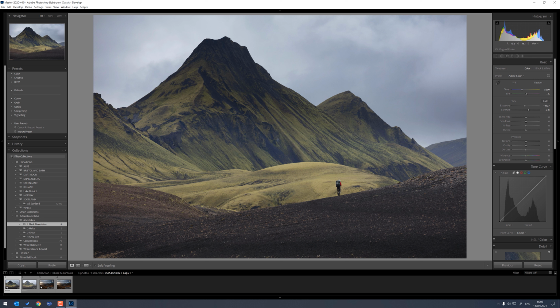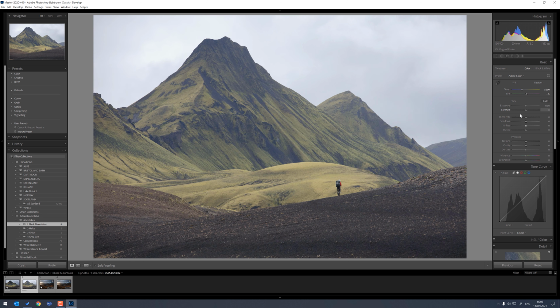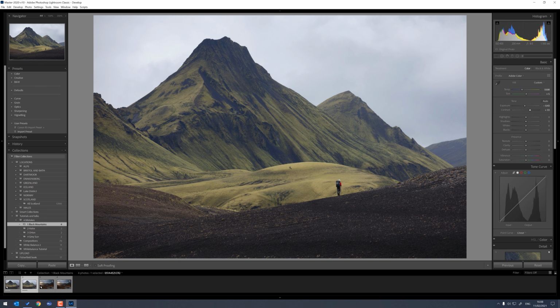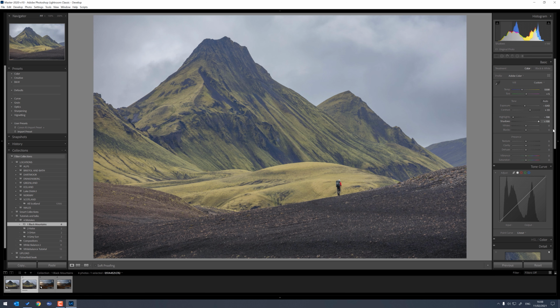Okay, so that's our problem. How do we fix it? Well, the answer is really that we need to use these shadows and highlight sliders. But first off, I'm going to darken the exposure and add a bit of contrast, just as I did with the previous edit. And then I'm going to crush the highlights and boost the shadows. You will have seen me do this many times.